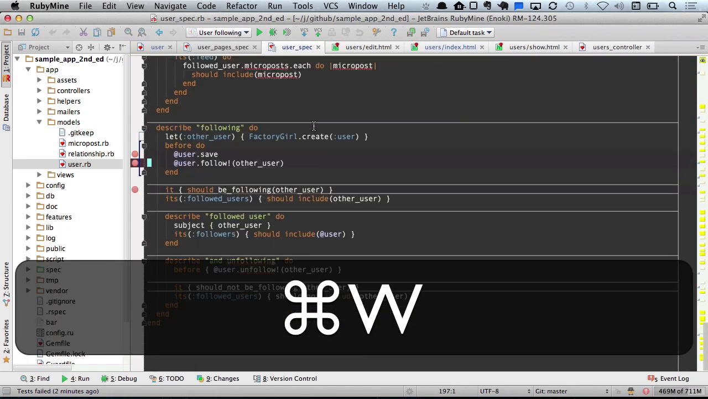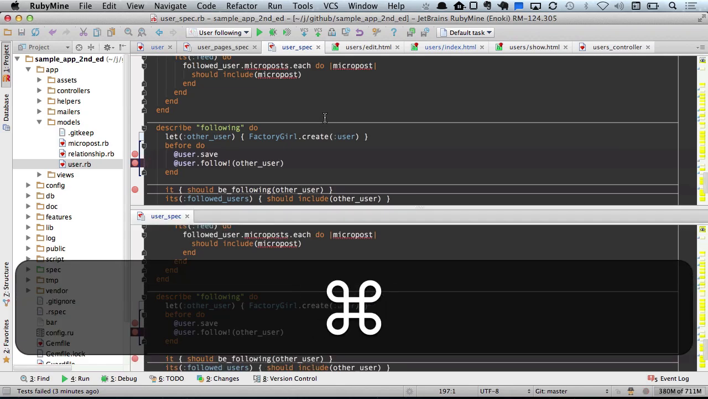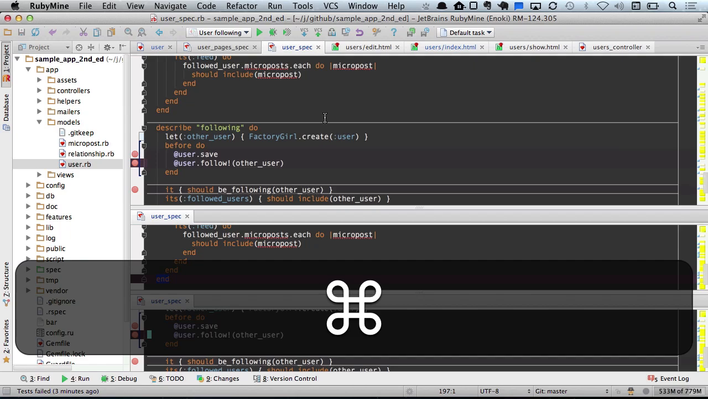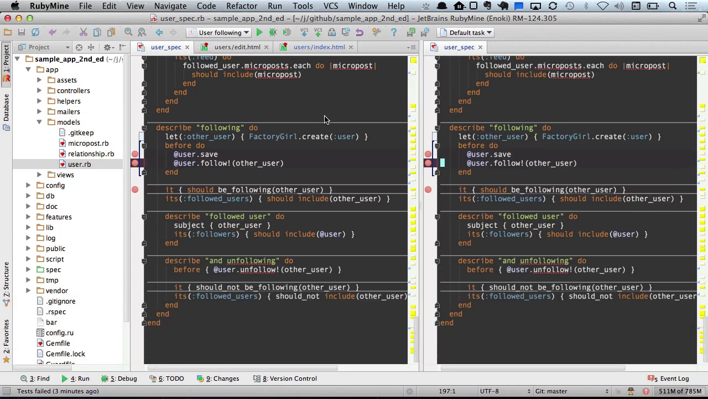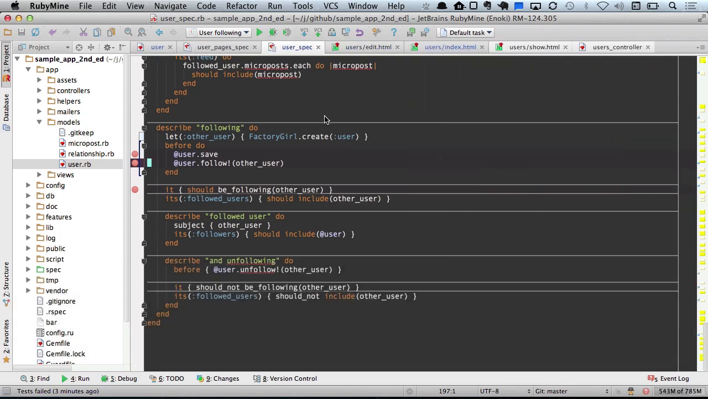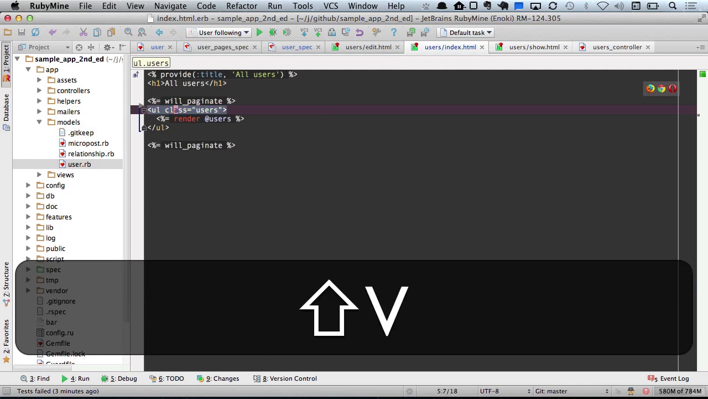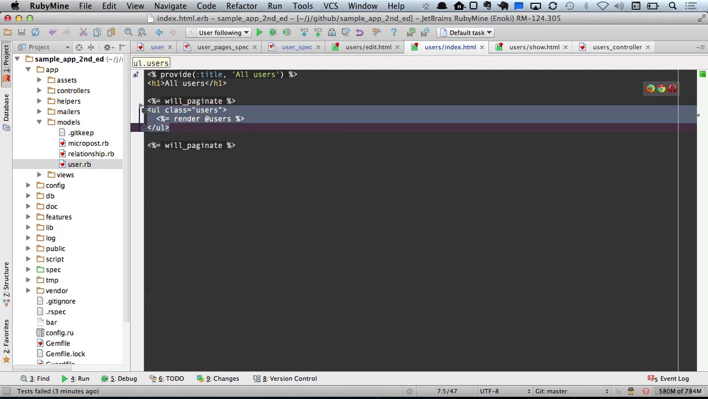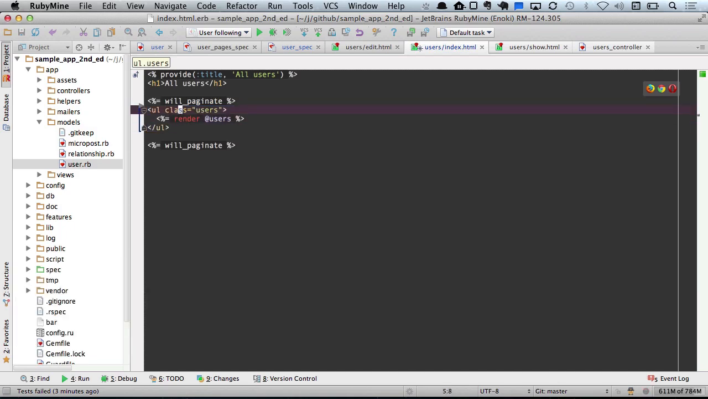Hit Command W, just close some of these other files. I hit Command 2, I can split the window in half. I hit Command 0 unsplits. I hit Command 3 splits windows. Command 0 unsplits. I hit Command E, I go right to a file that I need. For example, right here. I hit Shift V, I'm in line selection mode. Once I'm in line selection mode, I can edit, I can indent, I can unindent.